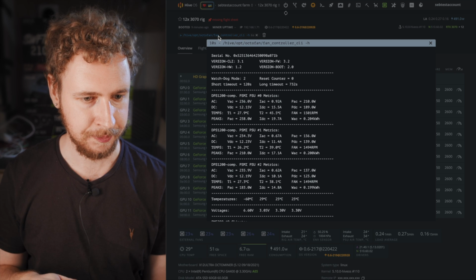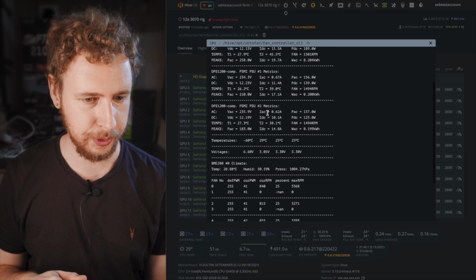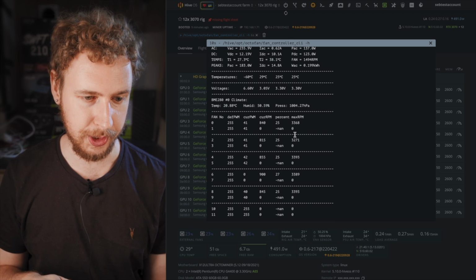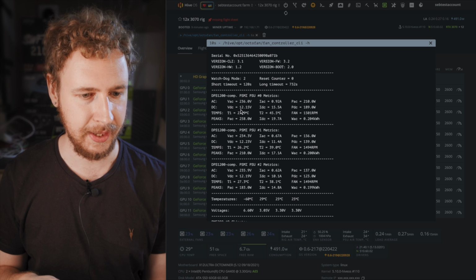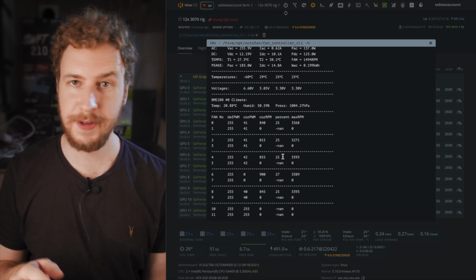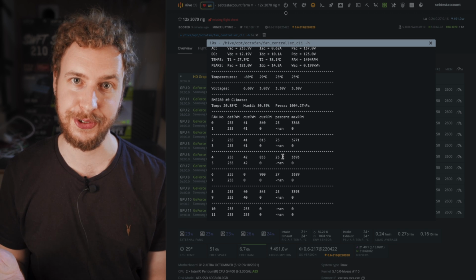If I click this, it will bring up this report of all of the sensors and other statistics that are available to us thanks to the Octominer. This can be used for debugging or when talking to Octominer support, or if you're just curious about some of the features of your Octominer.